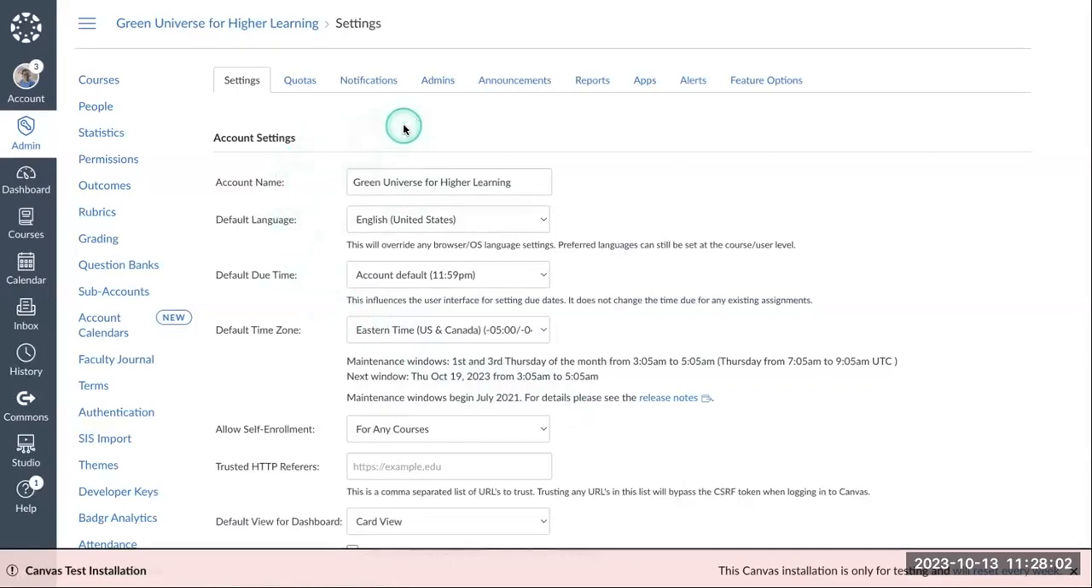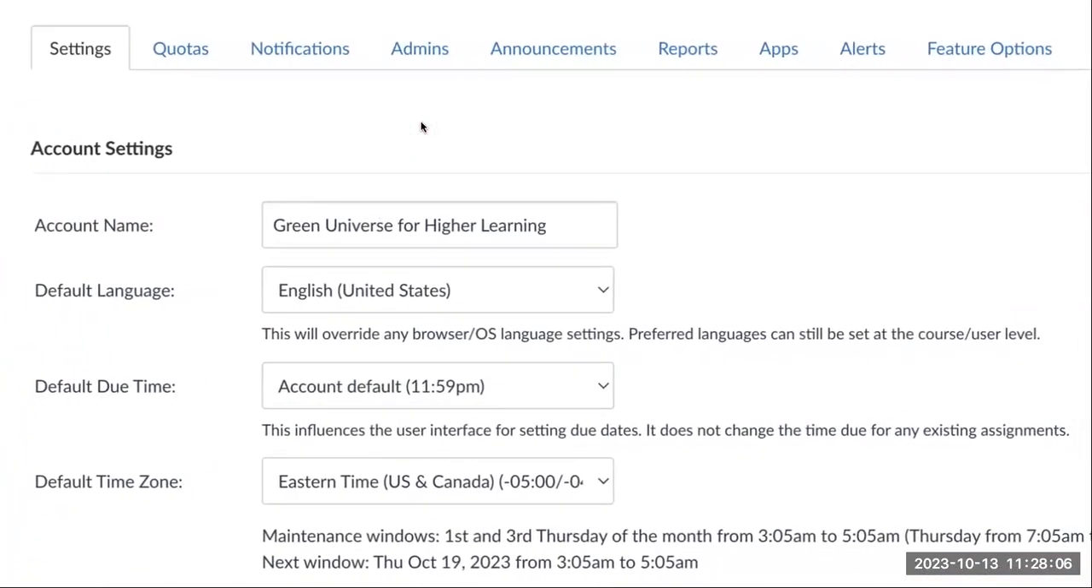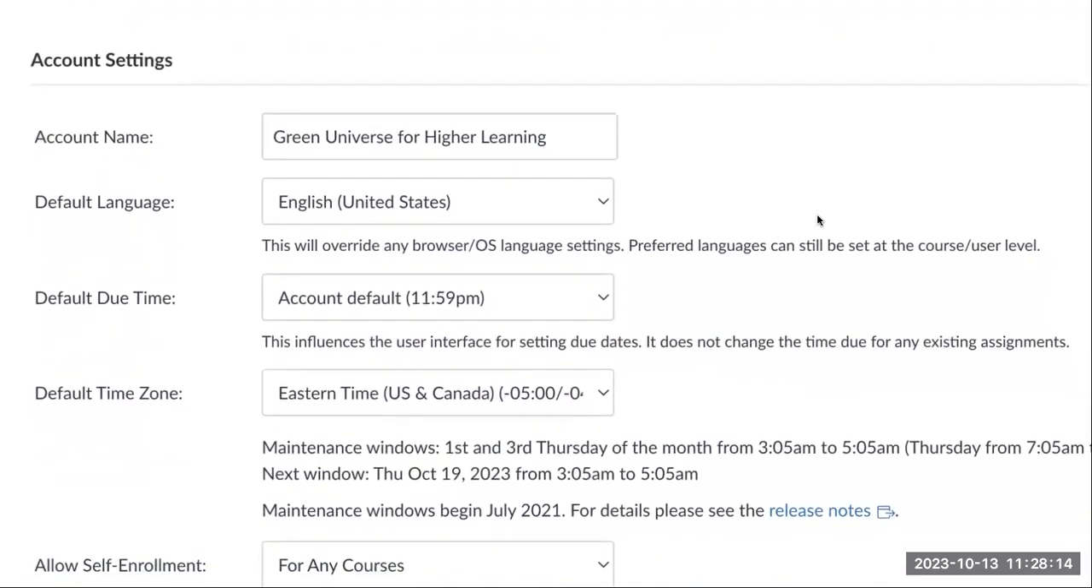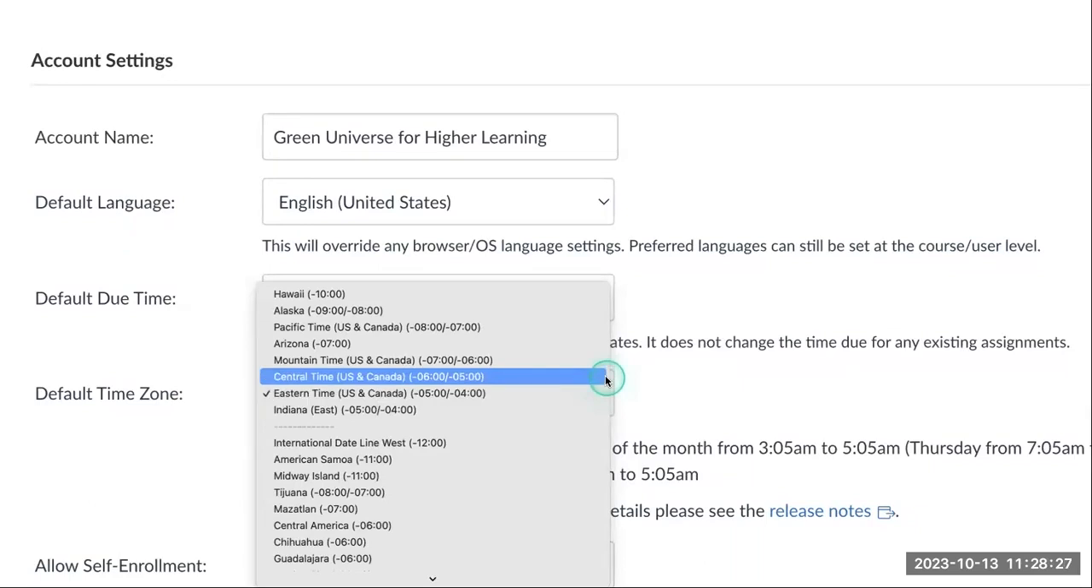Let's start here at the root and talk a little bit about the top settings that you have available. Here you can change the account name, language, and time zone. Very important to ensure that your default time zone is set to where you live in your account. If you live in Central and it's set to Eastern, this does affect due dates. So you need to be mindful of that.